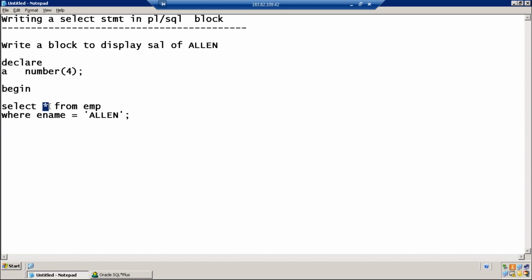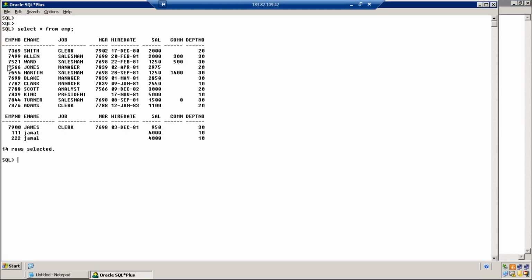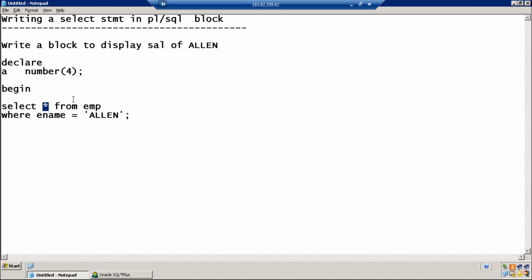Star will return Alan's employee number, Alan's name, Alan's job, manager, and all these values. I don't want all these values. I want only salary. So don't write star. I want sal. And in every select statement, this salary, I want to store it into which variable? This is the value salary which is returned by the select statement. I want to store it into A. So select sal into A.